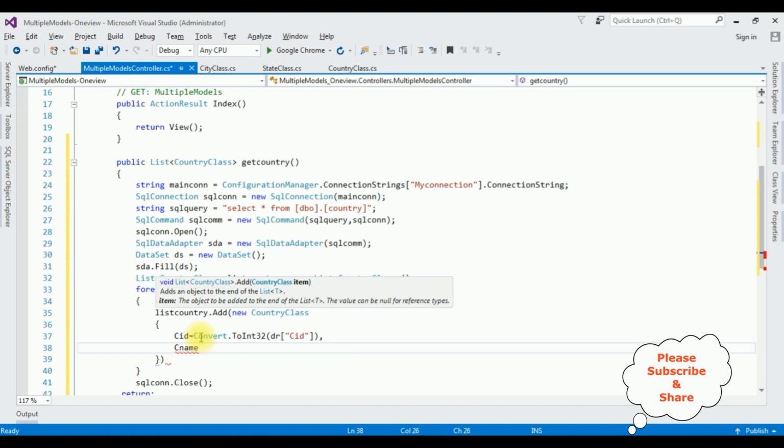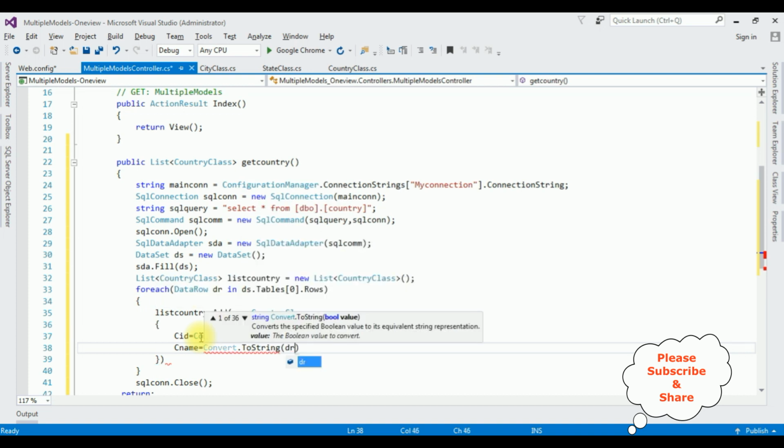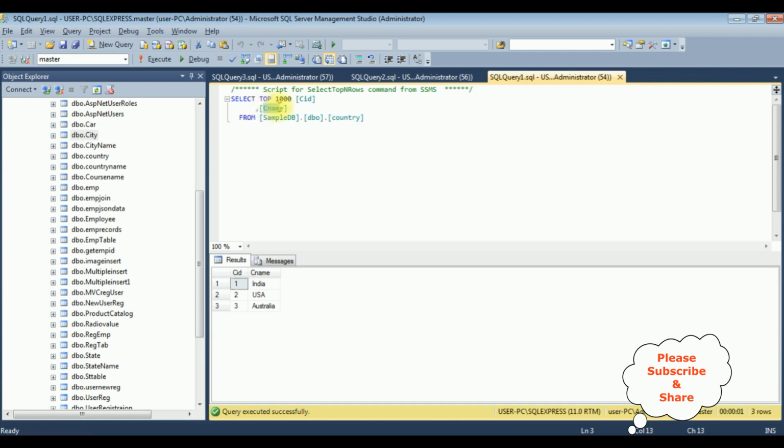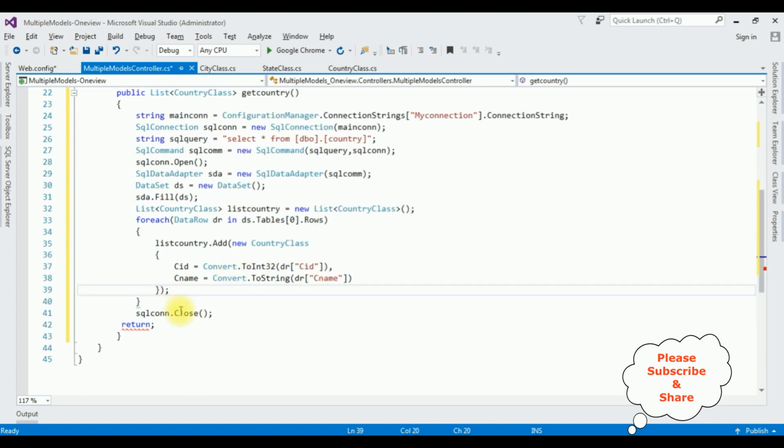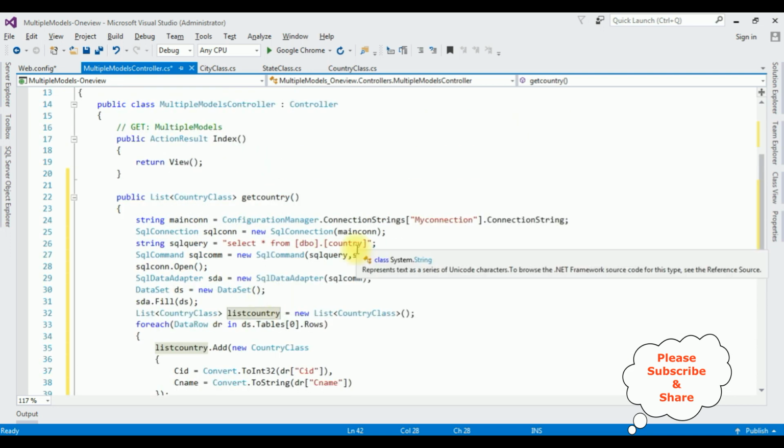The second column name is CNAME, property convert dot to string, which is a string data type. dr, between double quotes, the data column name is CNAME. Let's add the semicolon. Now in the return view, add this list country object. That's it. Call the country table in this getCountry method.